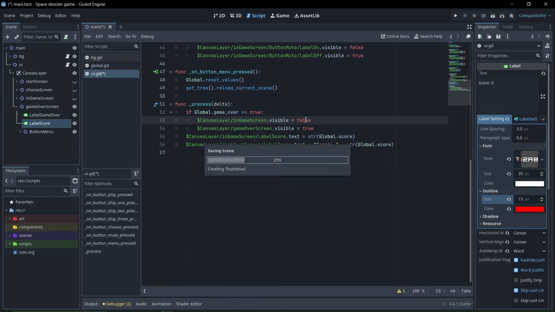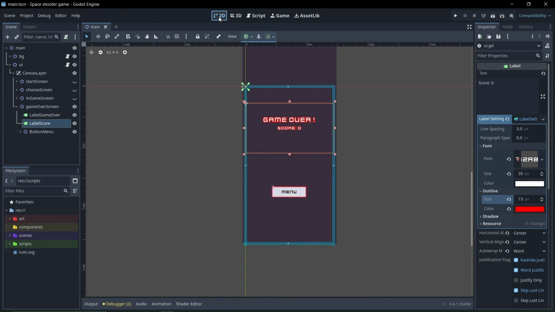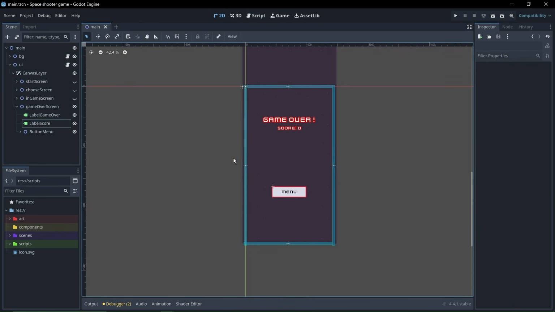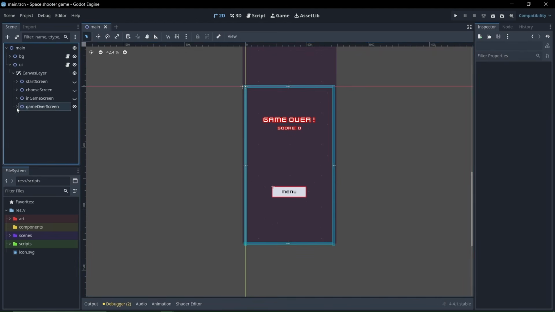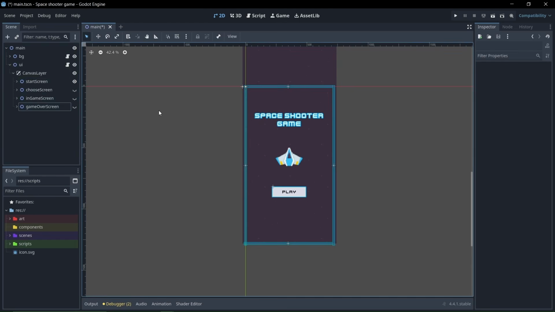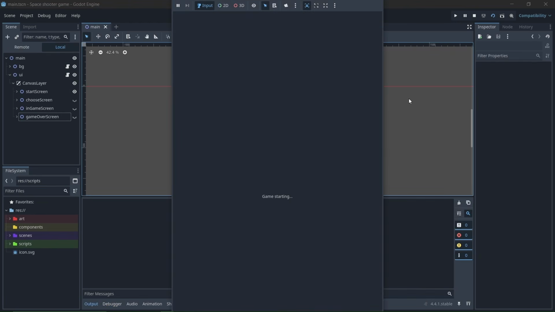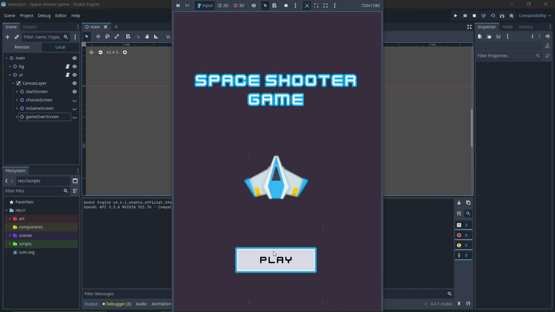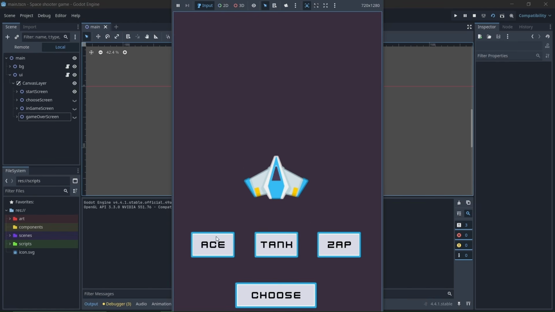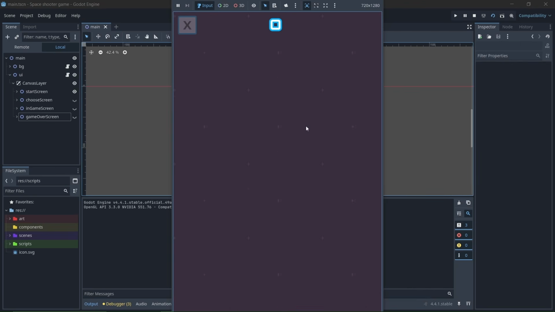Let's save what we got. Back to 2D view. Let's go ahead and I'm going to close this here, turn that off. Let's select the start screen, save what we got again, start current scene. We have the starting spot here. We have the different spaceships we can choose from. And then we have the choose here, which starts that. And then of course we have the button here.